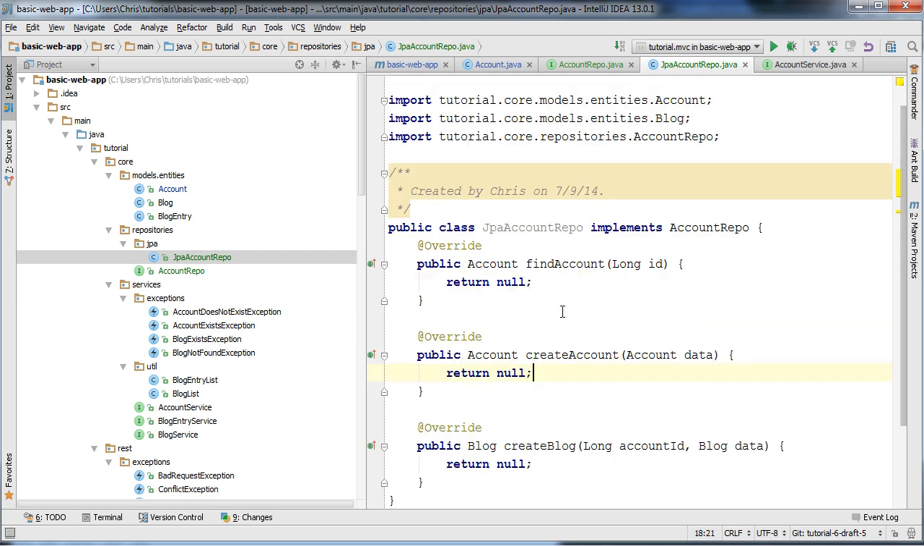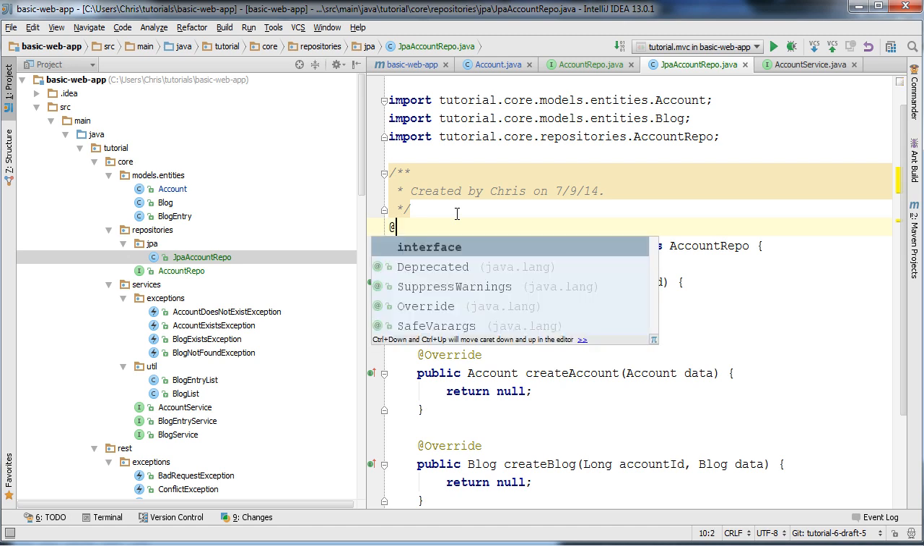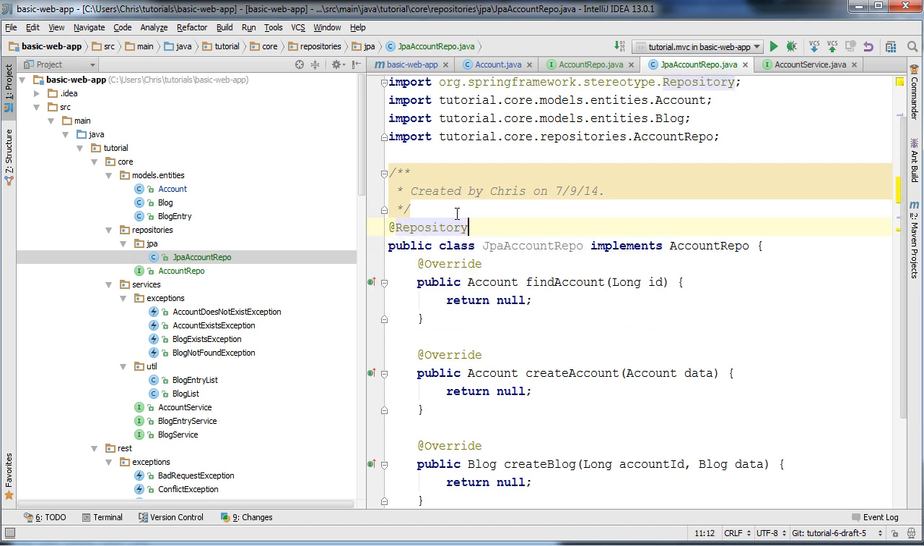Now, one thing we need to do is add an annotation to our JPA account repo, since it's going to be an injectable Spring bean, and it's going to be a singleton bean, or a single instance in memory that can be injected. We're going to want to add an annotation here, and we're going to specify Repository, and this will allow us to inject what you call a Spring singleton bean.